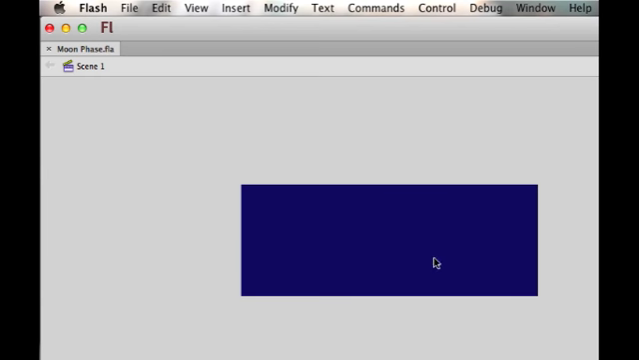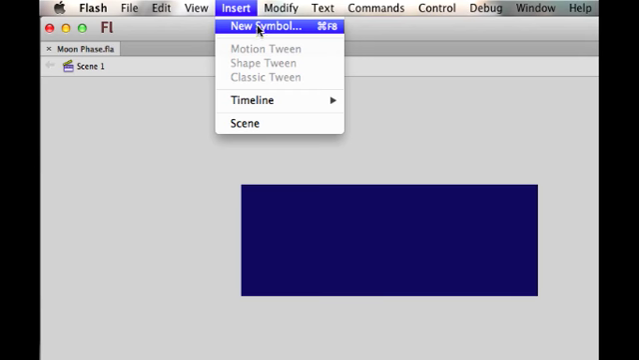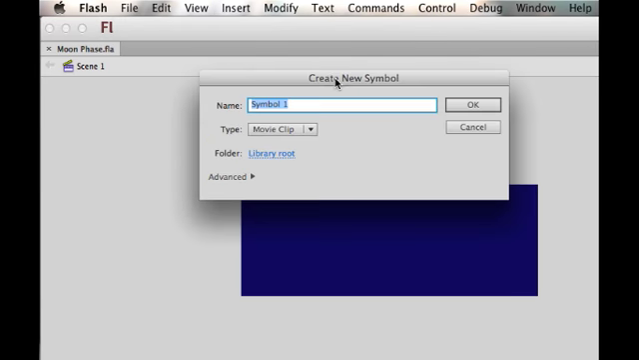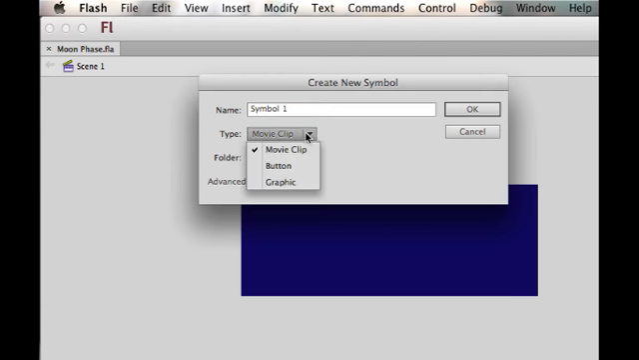Next, we're going to insert a symbol into our movie. Go up to Insert, New Symbol, and when the window comes up, we're going to select symbol of type movie clip. And we're going to name the symbol Moonbase. Now when you're writing the word Moonbase, we want to use what's called camel case, which means there are no spaces between words. The initial term begins with a lowercase letter, and any new word begins with an uppercase letter.